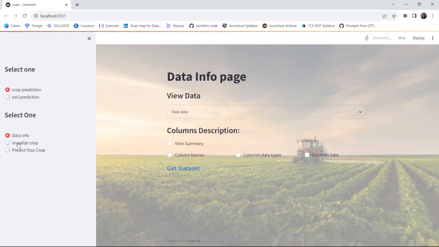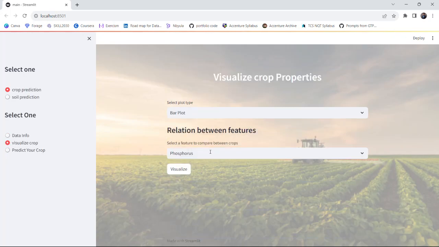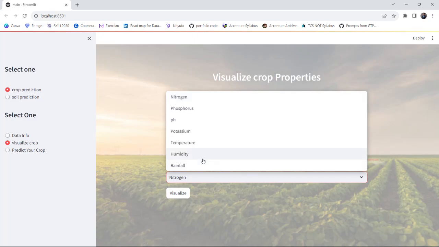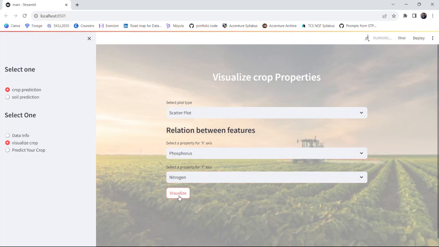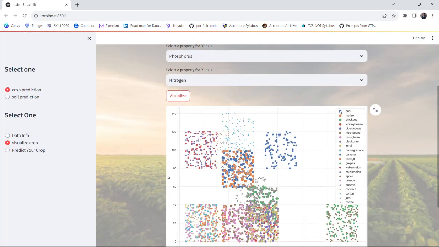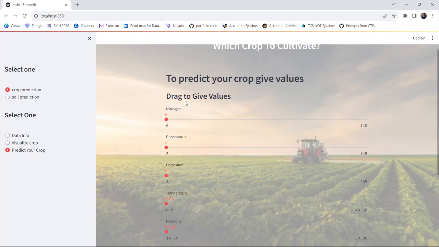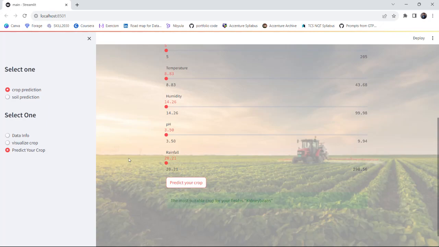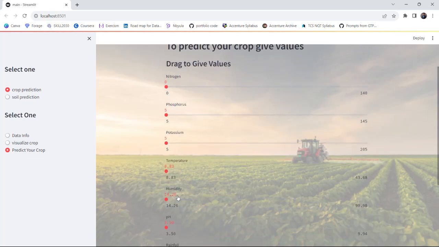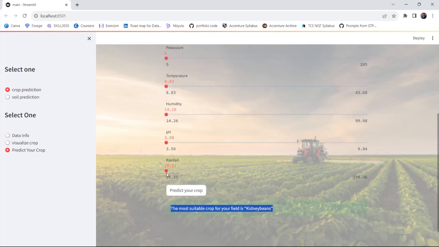Same for the crop prediction. Visualize crop will visualize the data types. Let's go for a scatter plot here for phosphorus, and on the x-axis we need to select some other column so that the data will be visualized. It is visualized here. These are the crops that are there, and this is the output. I am giving the default values here as well. The most suitable crop for your field is kidney beans. So based on all these inputs, the most suitable crop is kidney beans.